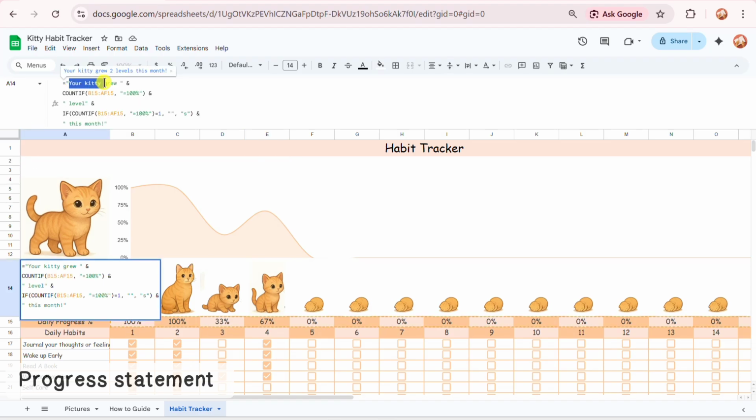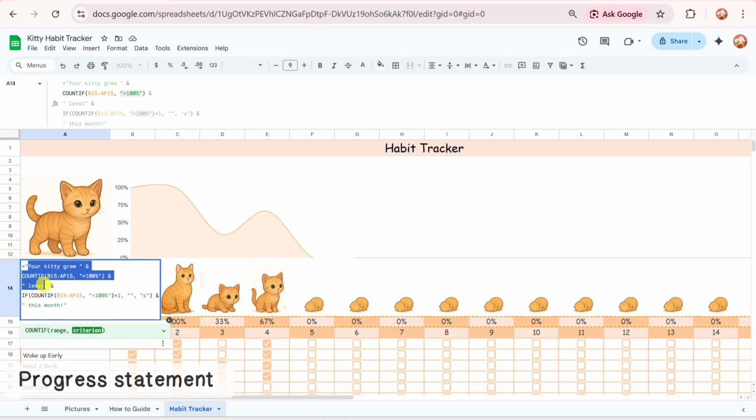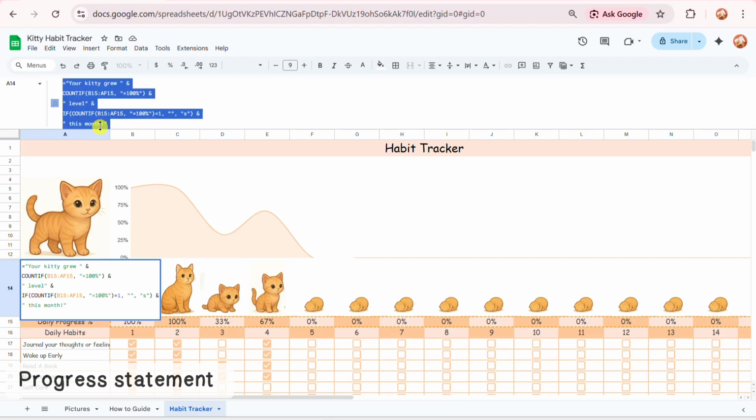So we are just going to add the statement, your kitty grew, and then we are going to concatenate that with the number. To add this number, we are using a COUNTIF formula, and we are going to check if it is 100%. Then you will see your kitty grew, for example, 1 level this month. So this statement is constant, and then we are going to add that along with the number, for example, 2 in this case. And again we are going to concatenate it with level, and this is just for the grammar, wherein if it is more than 1 it shows levels.